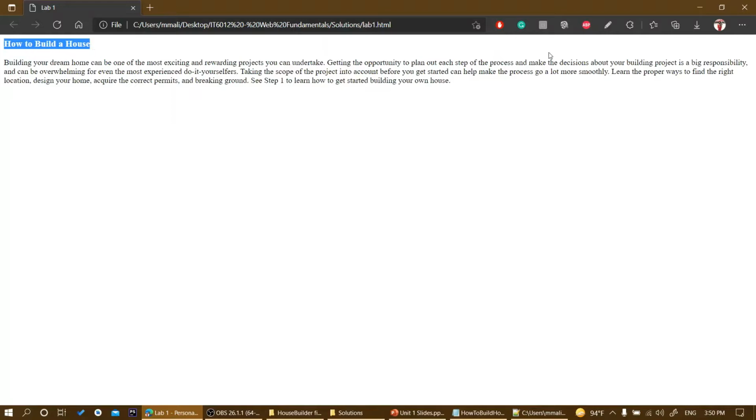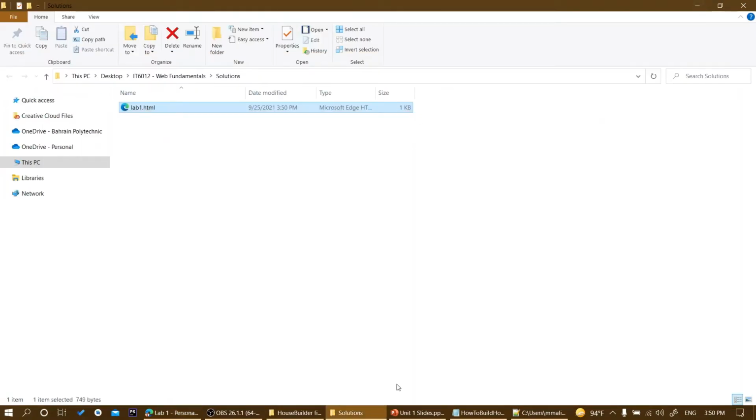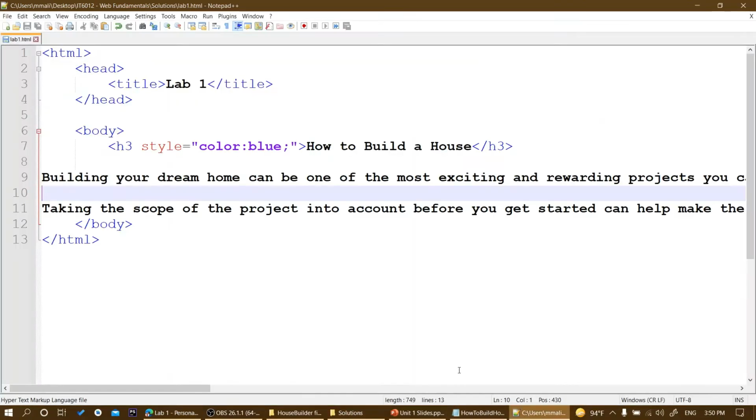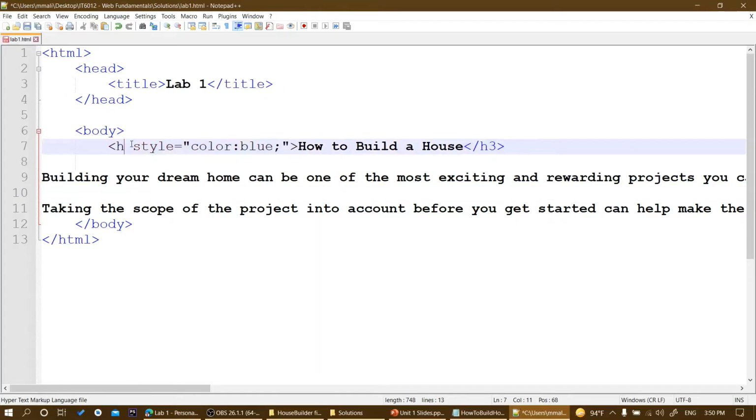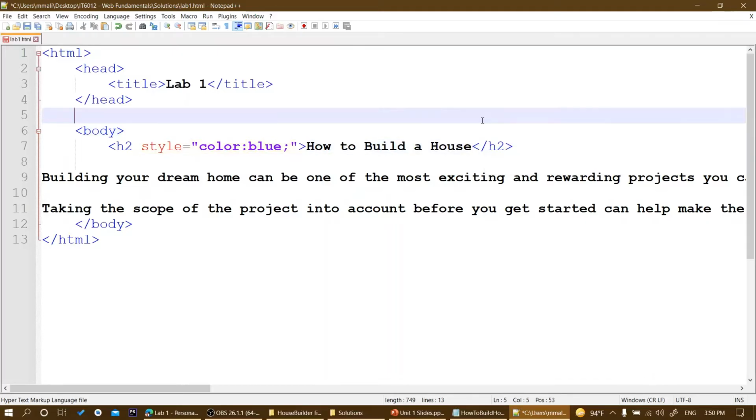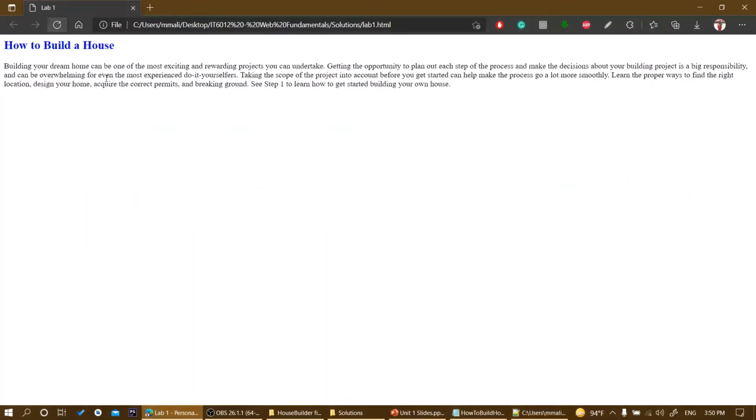I think it's a bit too small. So let's try to use H2 instead of H3. And because I changed it here, I need to change the ending tag as well. Save it, go back, refresh. Yeah, I think now that's better.